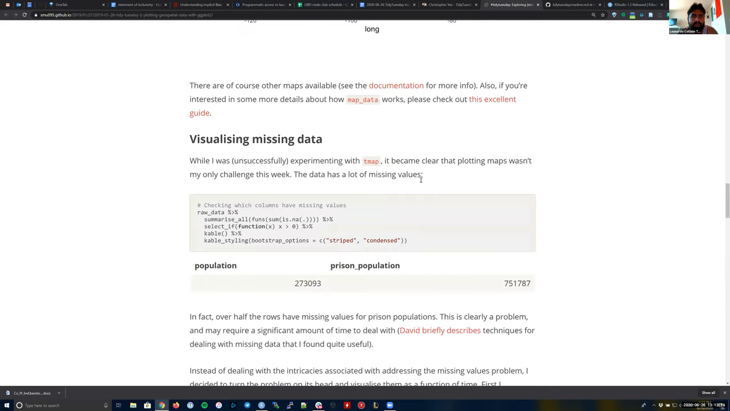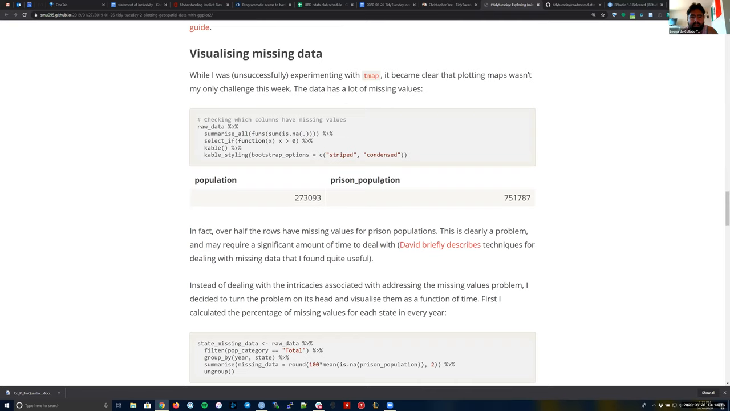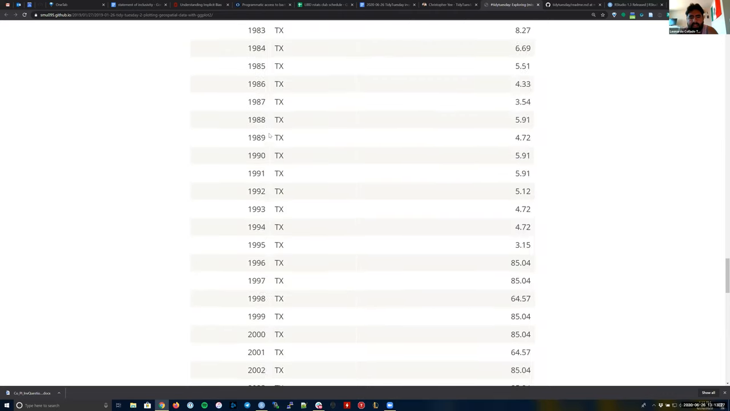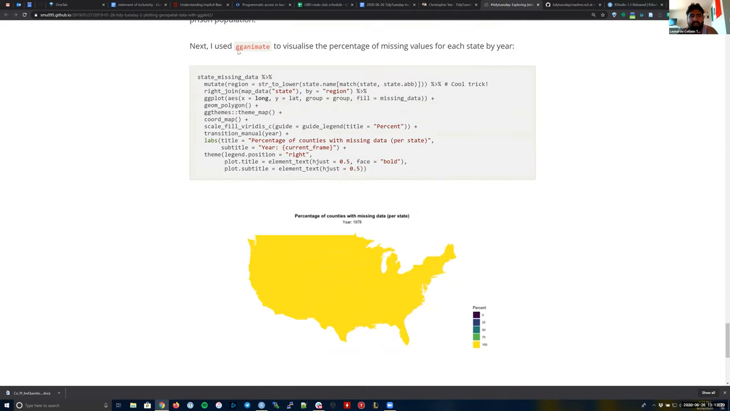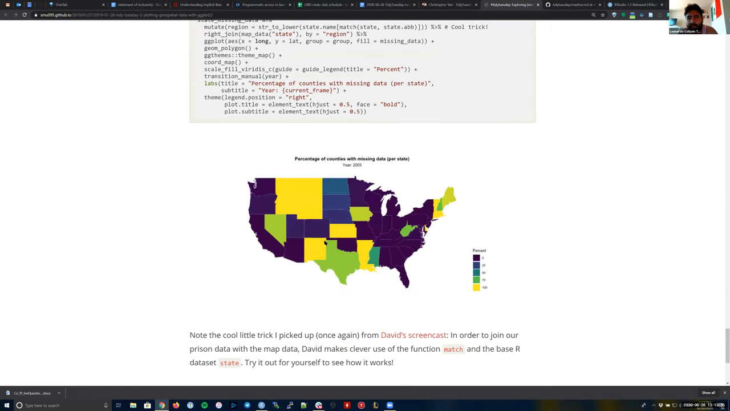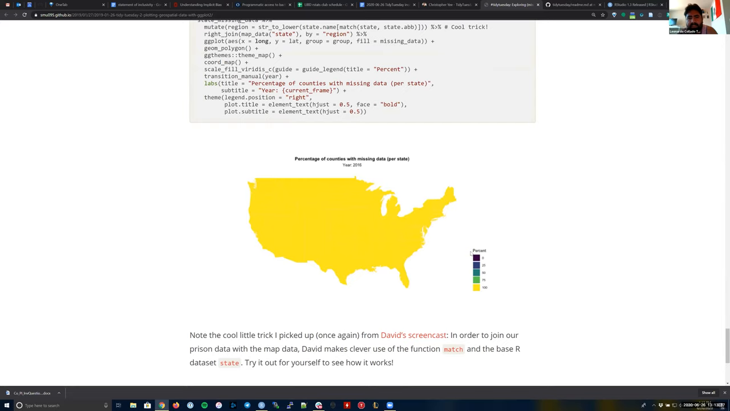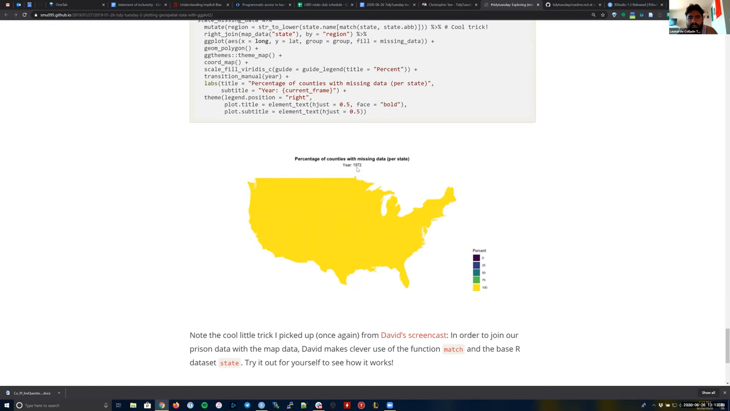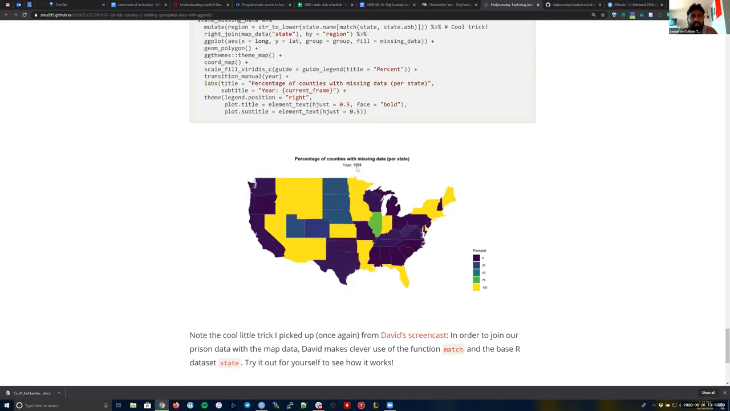Once they're able to make a map, then they're like, okay, we need to process some of the data. One of the things they wanted to know was if there's any missing data. They compute this table over here of missing data, and then they use a package called gganimate to make these animations that show the percent of missing data per county and aggregated at the state level. It goes from, I think, 1970 and ends in 2015.